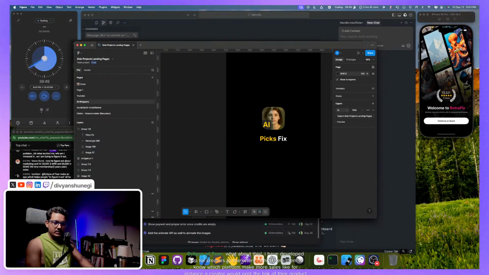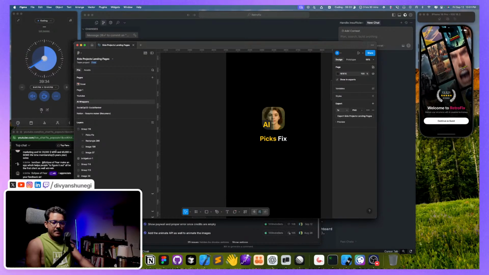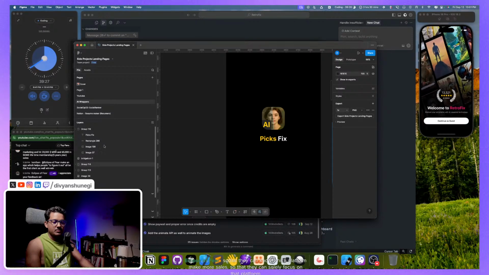Eclipse, what about this? I have developed MVP for creators or marketers, which help them to know which platform make more sales. Like for instance, a creator would post the link of their product, so that they can know which platform make more sales, so that they can solely focus on that platform.